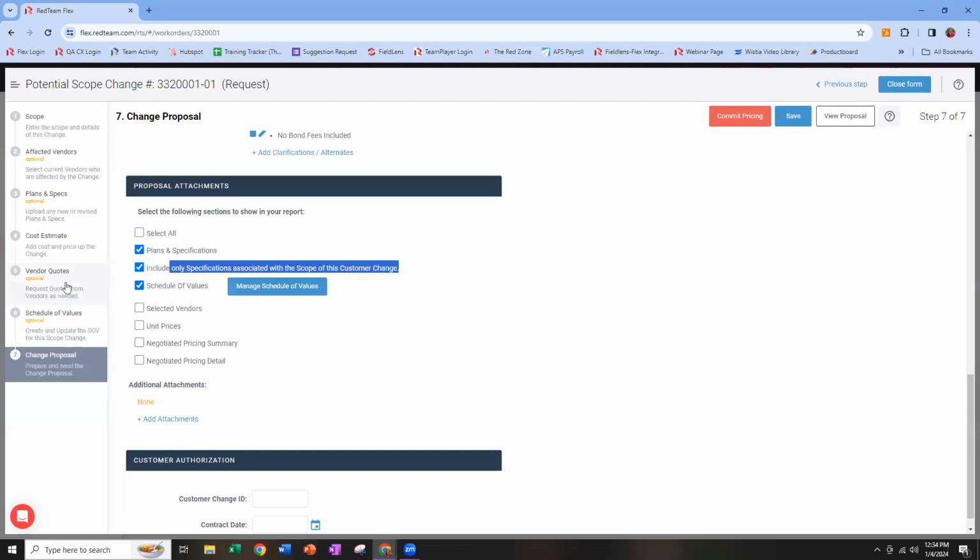Selected vendors, anyone that I selected as best in step 5. If I check the box, it's going to include a copy of their quote. So it's essentially going to show my customer for the flooring cost code, this is the vendor I chose. Here's a hyperlink to their quote, if that's a level of visibility that you need to provide to your customer. Unit prices will always be available. And then these last two, negotiated pricing summary and negotiated pricing detail, are going to be available only for construction management style changes.